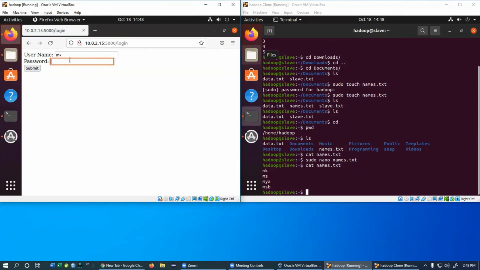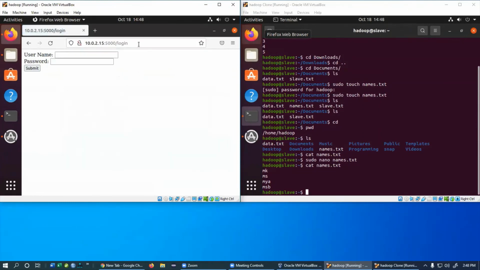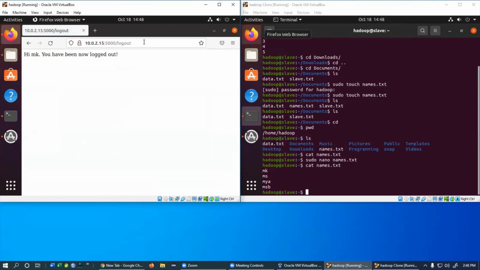From this form, the data goes to the Python route, where Python logic handles it. It reads that data from the form and prints it: have a nice day. Now I go to logout. The server already has a session created. Hi MK, you have been logged out because that session was running.